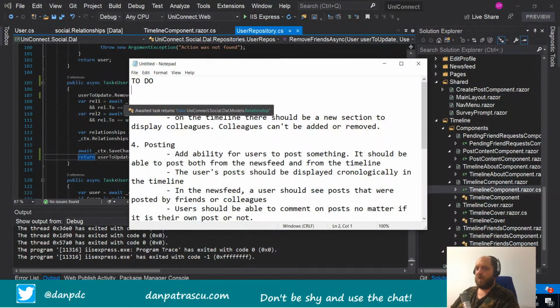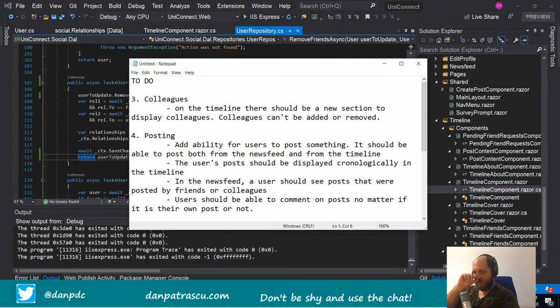And with this, I guess we are done with this point 2, because we have implemented all these parts here. So the next thing, colleagues. On the timeline there should be a new section to display colleagues. Colleagues can be added or removed. They are calculated based on user type. If we have students, then colleagues would be other students that belong to the same class, like 2017 2020. If the user is a teacher, then the colleagues will be all the other users that are teachers or staff. So that's the logic behind that.